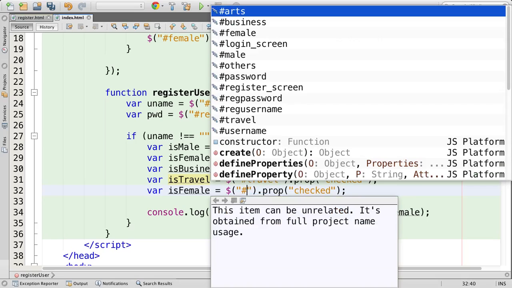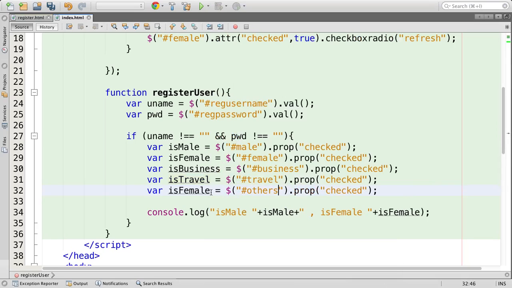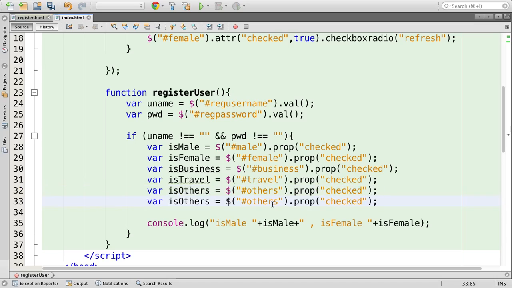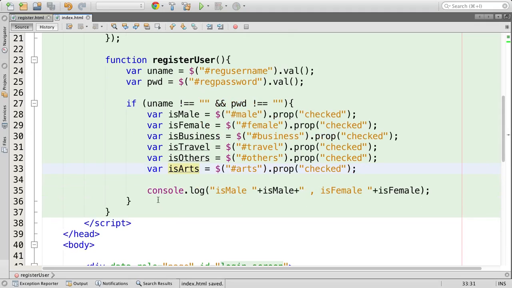What else do I have? Arts, okay. Let it be. So username, password, and all these details should be saved. Now I need to create an object.